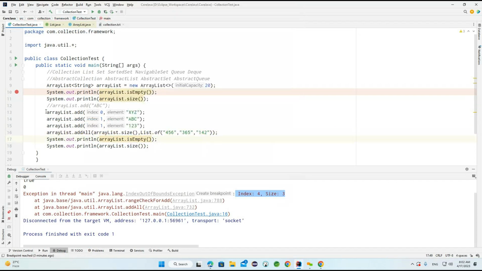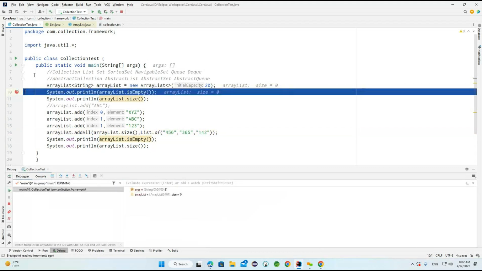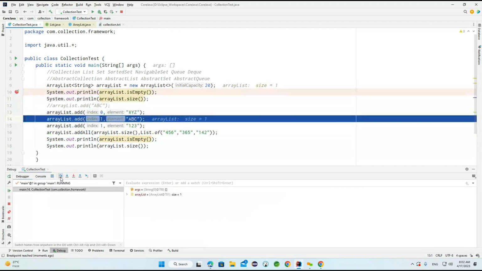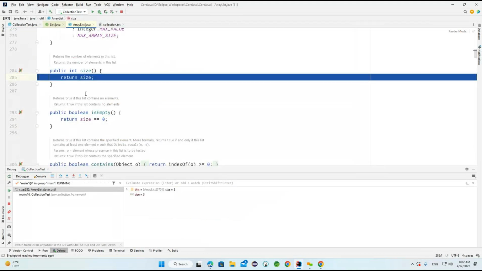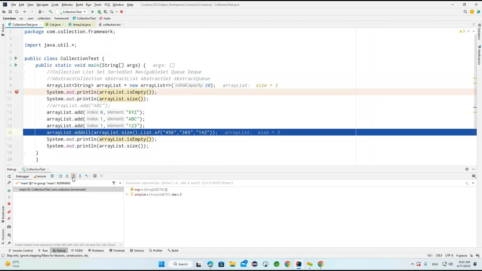Carefully observe. Earlier I gave 0, 1, 1, but now I am giving arrayList.size here. Currently the size is 3. Now 3 greater than 3, the condition will not be satisfied. Again I am calling the same add method. Currently the size is 3, so size is returned.